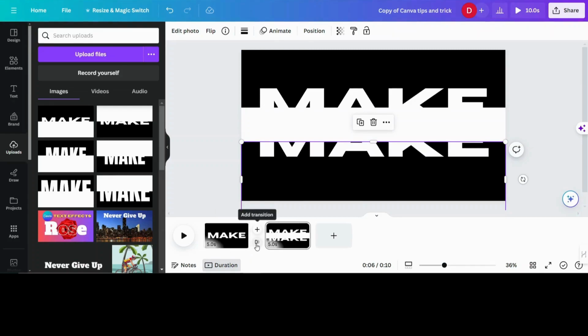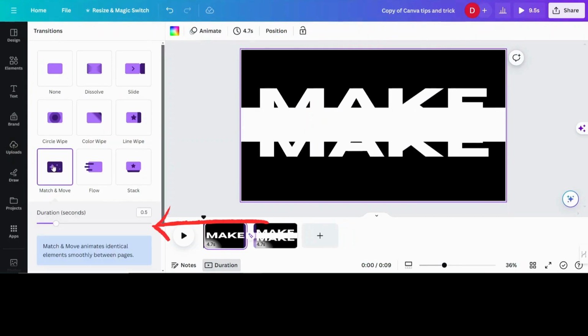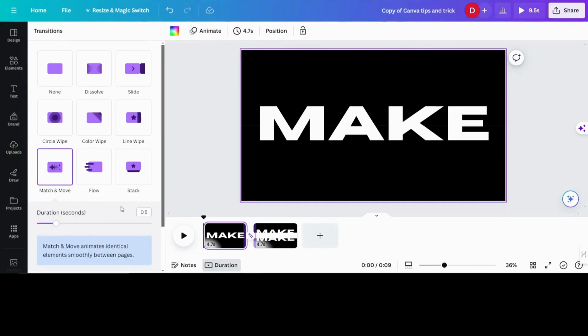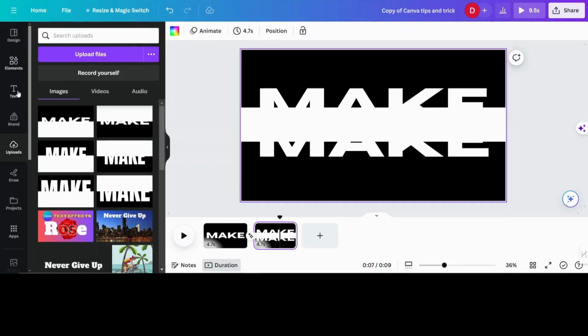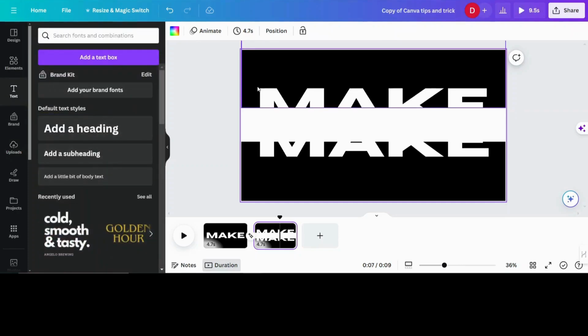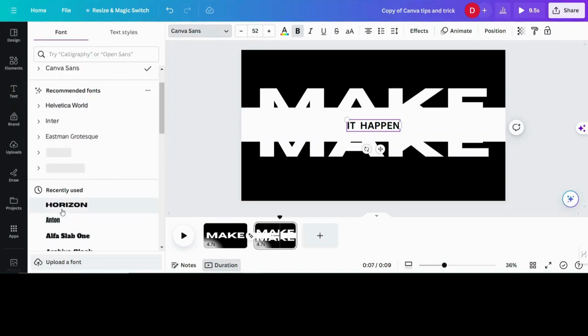Click the transition button and then choose Match and Move. We shall leave it as 0.5. Click on the text and type It Happen. Adjust the font style and the size.